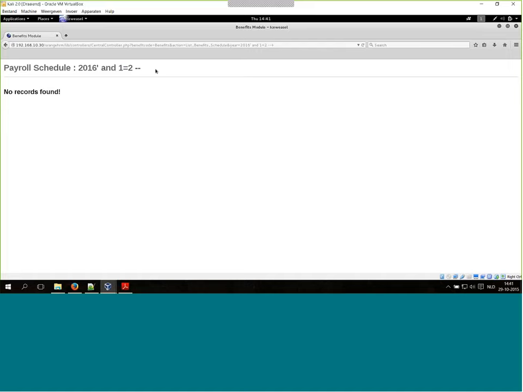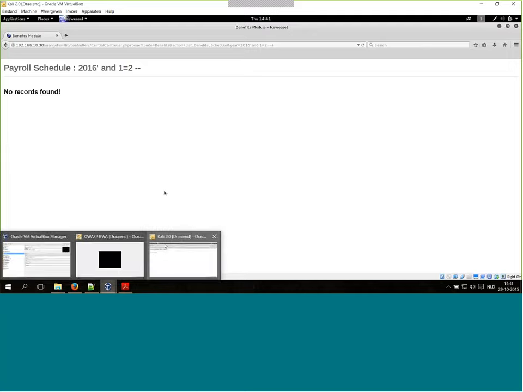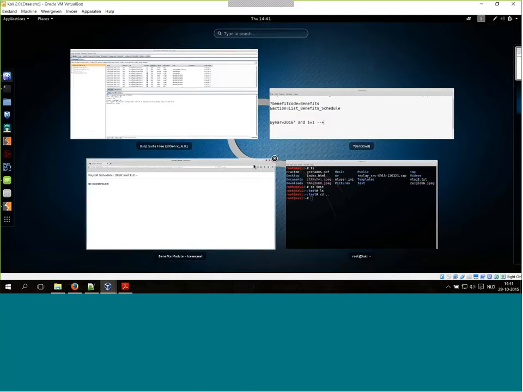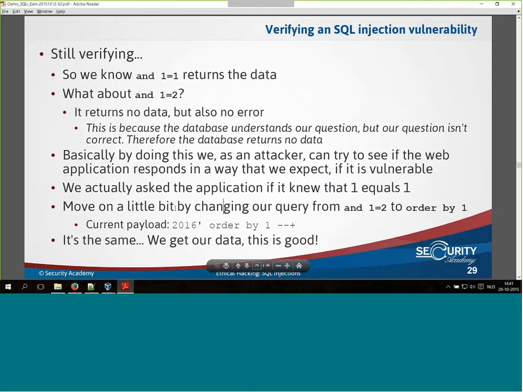And from now on, we can start building a small query that we can grow, to see if we can extract data in the end, to see if we can actually retrieve data from this application. To do this, we must first know how many columns there are in the tables. Think about the database like an Excel sheet. You have tables and you have columns, the same way with a database.